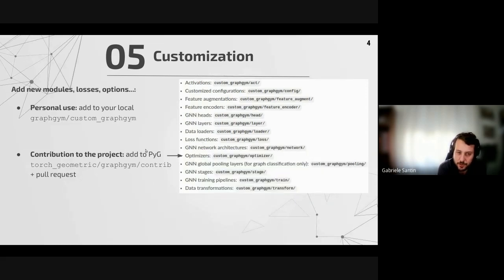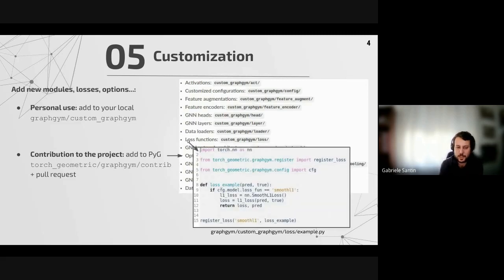that within every one of these folders, there is an example on how to register a new one. For example, if you look at the example within the loss function, you can define a new example that you call loss example, and you just register the smooth L1 loss. This exists within PyTorch, so you are just importing it, but they show you how to register it as a loss that is available as an option from GraphGym. After you do this, within GraphGym, you can specify smooth L1, and this will be one valid option to put in your configuration file.